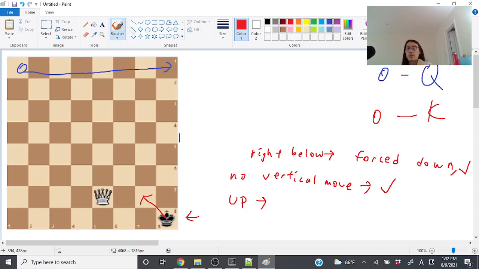So when they go up, it sort of seems like it ruins the strategy, because they go up a row, we still are unsure of whether we can move or not. But the key idea is that they can't go up forever. They can only go up until they hit right below, and then they're forced down again.